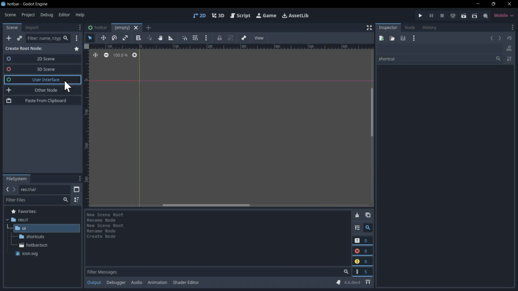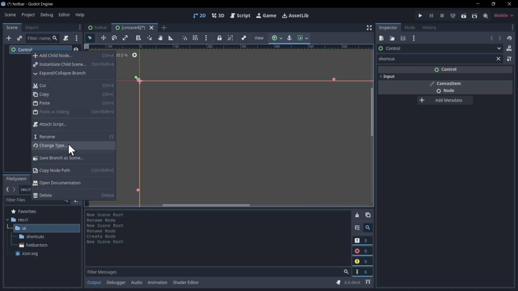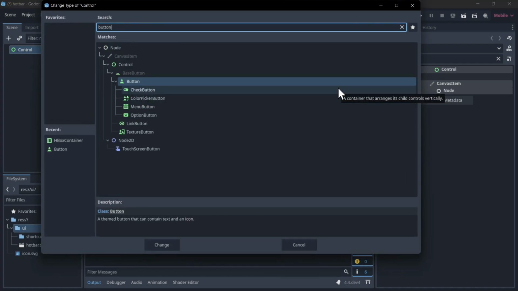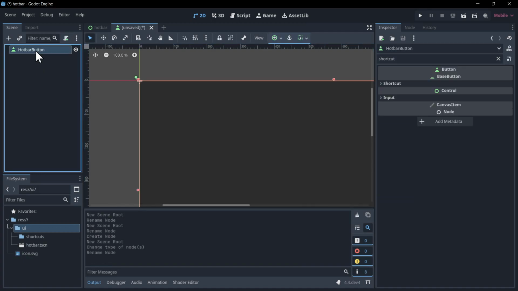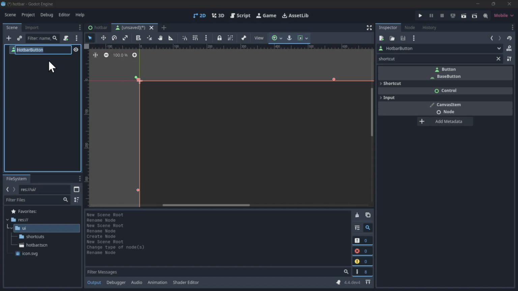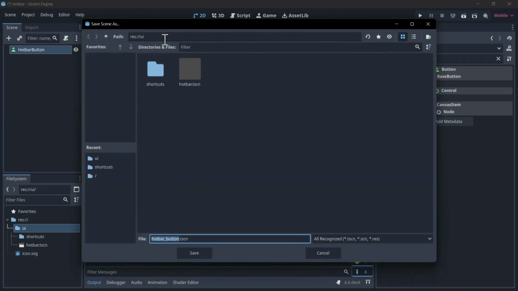This will be user interface, but I'm going to immediately change the control node to be change type and then button. So this button, I'll say hotbar button. So you can rename it by clicking it and doing F2 on Windows, I think enter on Mac. And we'll save this to the UI folder as well.